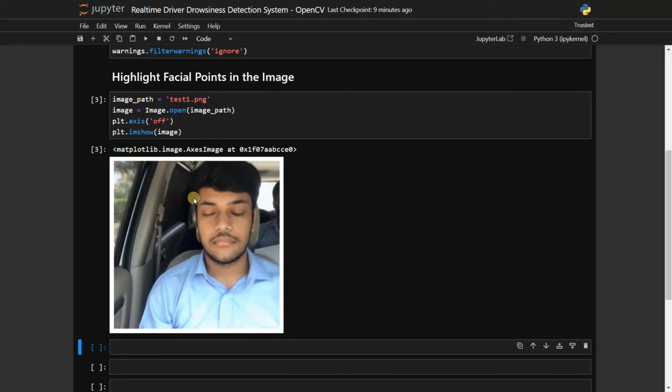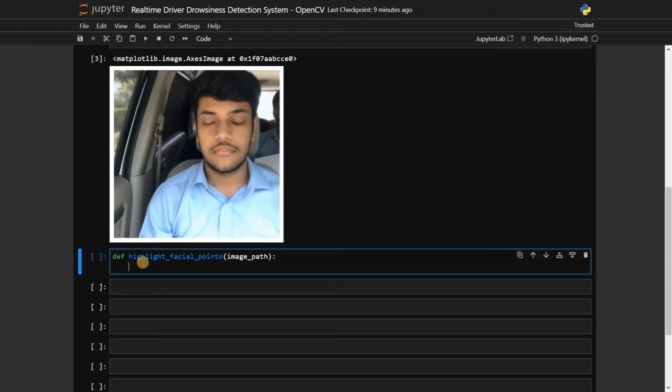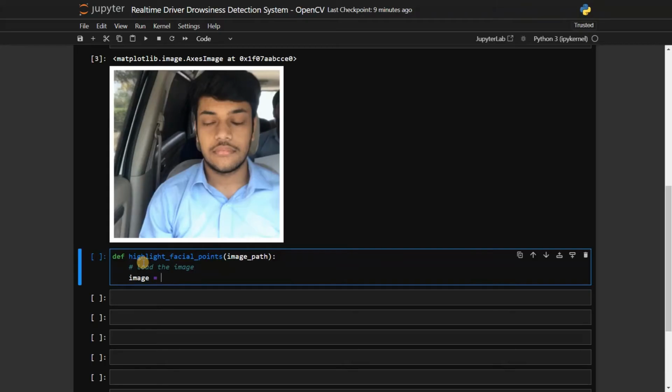So let's highlight the facial points here, including the mouth and eyes, nose, everything. For that I will create a function. So def highlight facial points. I will pass the image path here. We will load the image. So image equals cv2.imread. As we will use cv2 to plot the points, it's better to use cv2 to load the image.